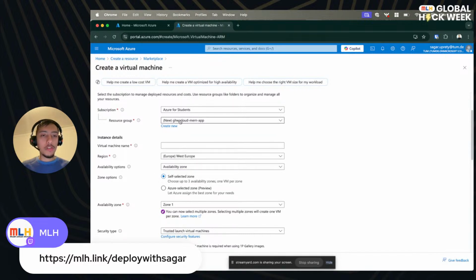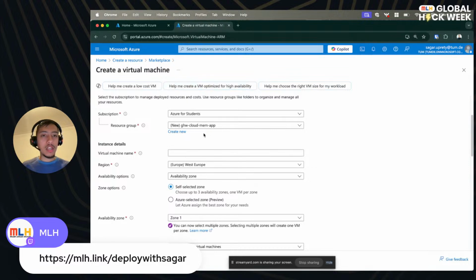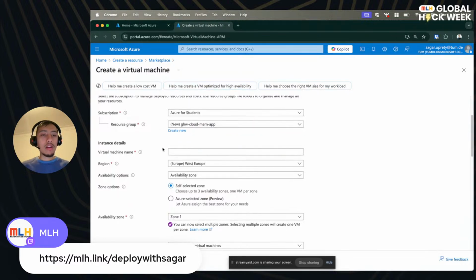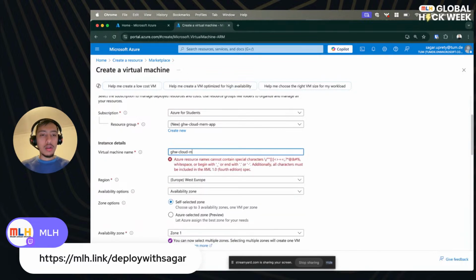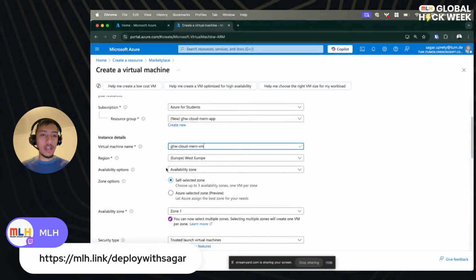And then the resource group will be created and you should be able to see it here. Let me know in the chat if the font and everything is clear or not, and I should be able to help you out with that. Then we are going to name our virtual machine. So that's going to be GSW Cloud MERN VM. That's going to be the virtual machine name.